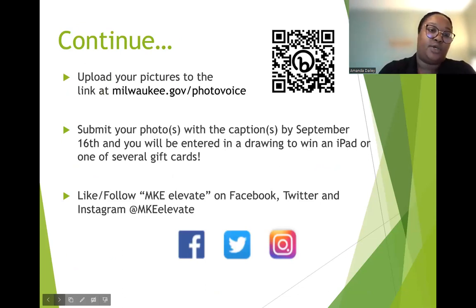So once you have all of your photos taken, you can head on over to milwaukee.gov/photovoice. There will be a link there for you to click. Also, there is a QR code for you to scan that will also take you directly to the form. And if you submit your form by September 16th, you could be entered to win either an iPad or one of several gift cards, which is also nice. And you can also like and or follow MKE Elevate on Facebook, Twitter, and Instagram at MKE Elevate.